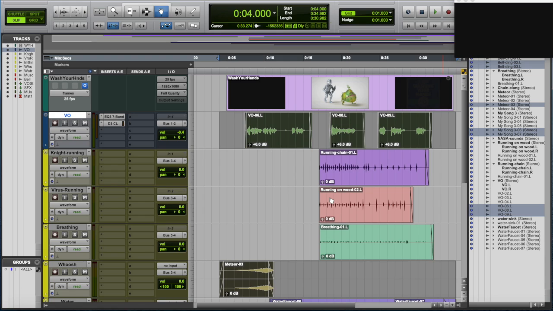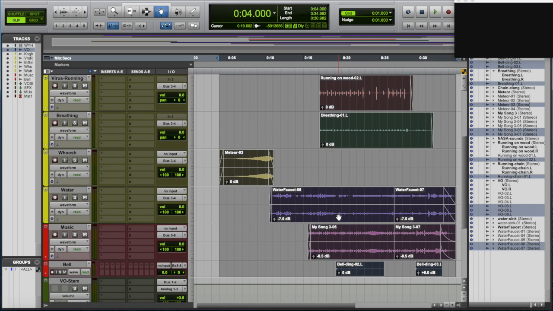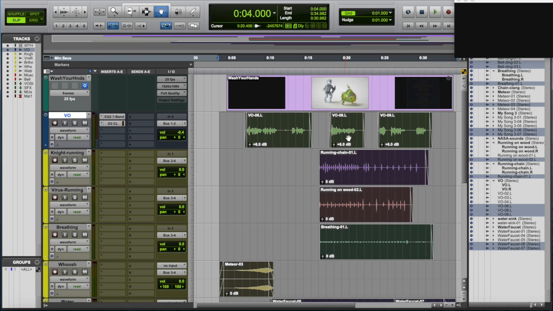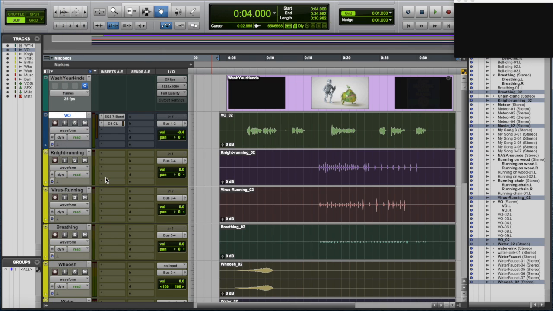Now there's a couple things I want to show you before we do that. First of all, I'd like to show you how to consolidate tracks, because as you can see, these tracks are made up of multiple segments. And let's say you wanted to share these tracks with someone who is not using Pro Tools. We'd want them all to be the same length so they would have an easy time lining them up. So to do that, I have selected all of our tracks, and I'm going to go Edit, and I'm going to go Consolidate Clips. Now, as you can see, all of our tracks are exactly the same length.